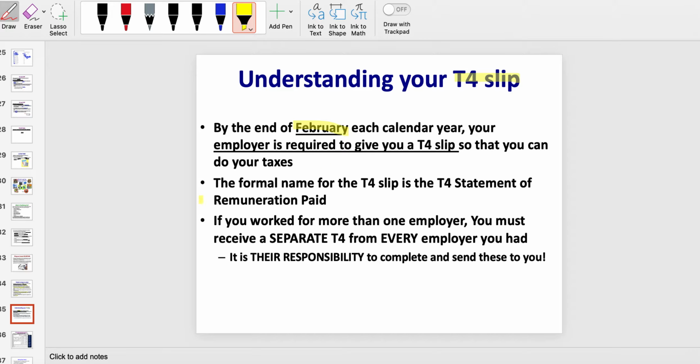The other name of the T4 is the Statement of Remuneration Paid. Remember, remuneration is just another word for earnings. So it essentially says all of the earnings you made this year, all of the EI contributions, CPP contributions, and things like that. You do get a separate T4 for every employer you had.